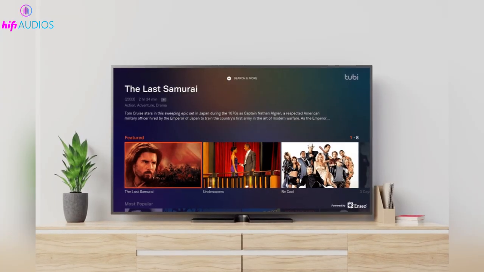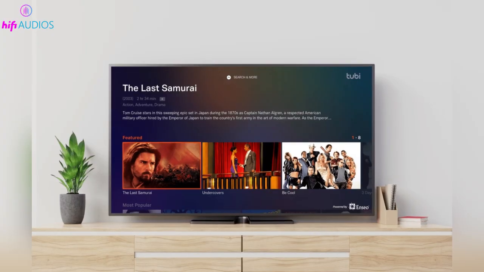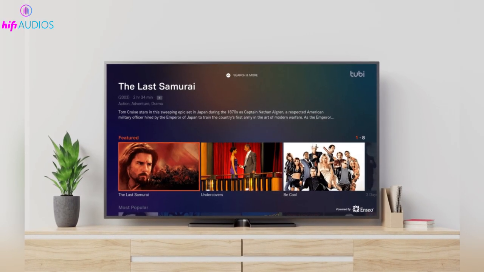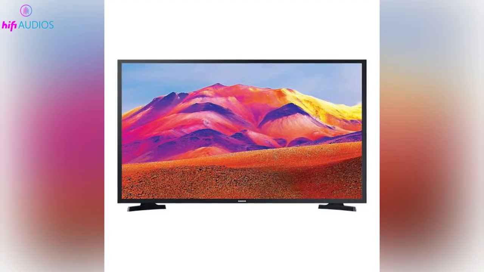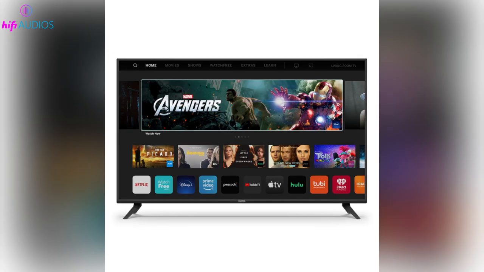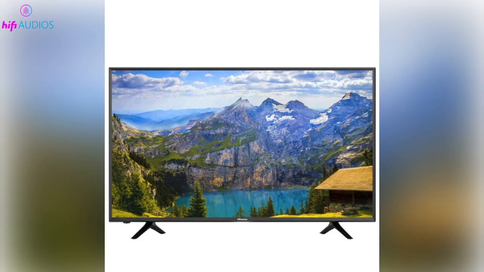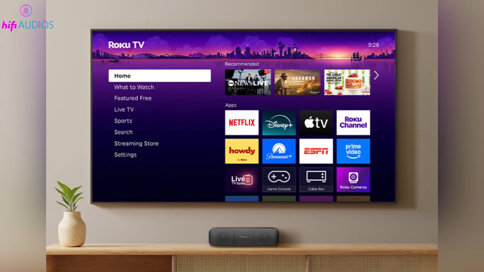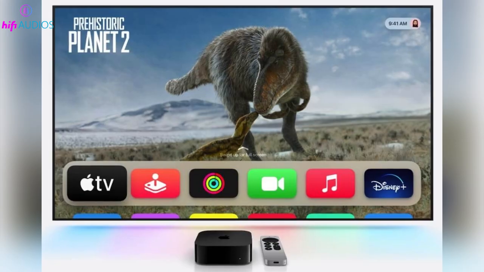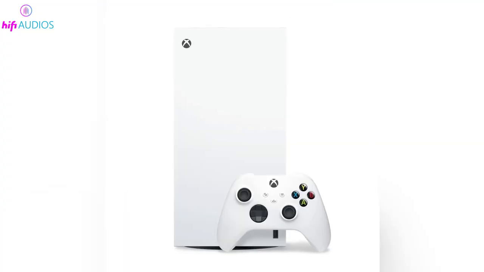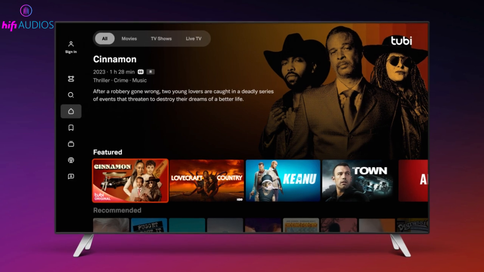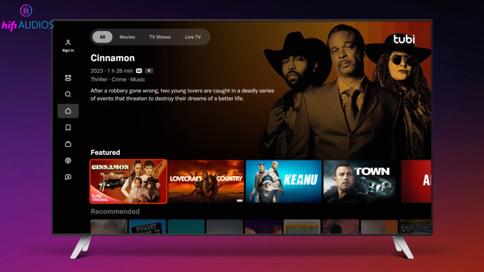Before you search for Tubi again and again, first check if your smart TV or streaming device supports Tubi. Tubi works on many supported devices, including Samsung Smart TV, LG Smart TV, Vizio Smart TV, Hisense Smart TV, Android TV, Google TV, Roku, Fire TV, Apple TV, PlayStation, Xbox, Chromecast, and web. Also remember that Tubi availability can depend on your country or region.